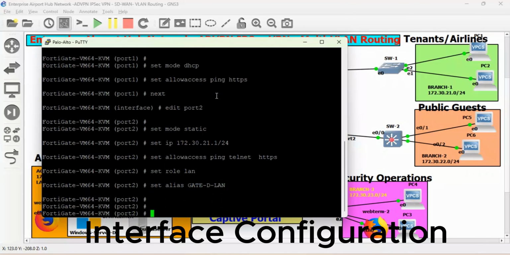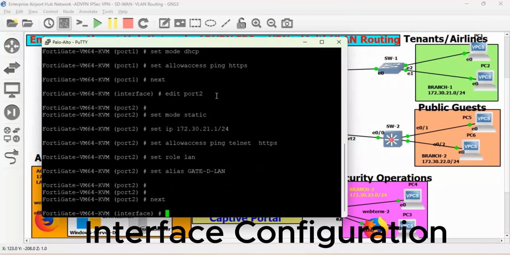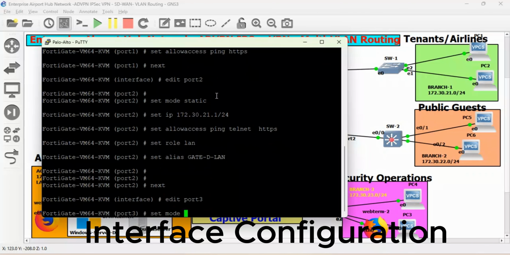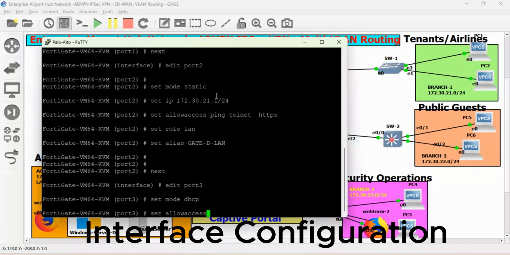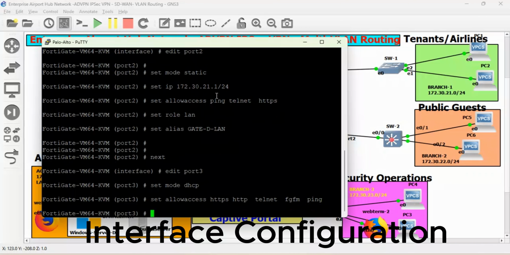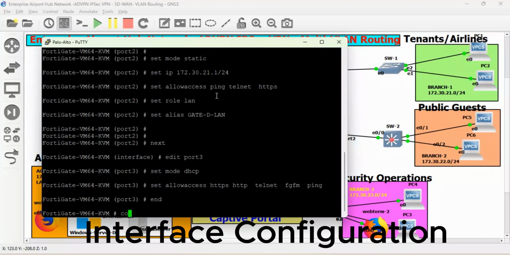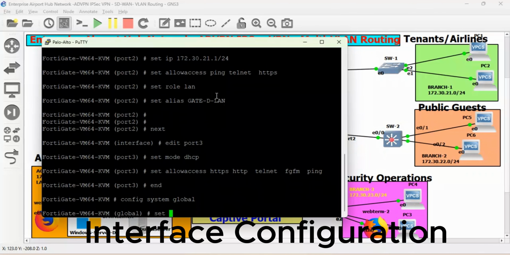So next, edit port 3, set mode DHCP, set allow HTTP telnet FGM ping. That's enough. Then after that, config system global, we set the host name. Host name, then Gate D.